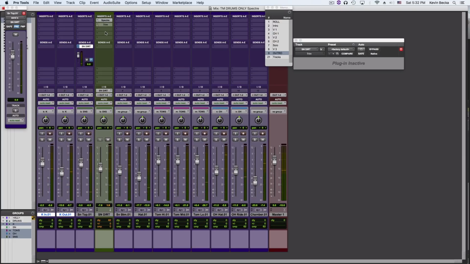And there you have it. So it's pretty subtle, but it's definitely there. Spectre adds a little bit more excitement to that snare drum in the track, especially when it's trying to cut through cymbals.